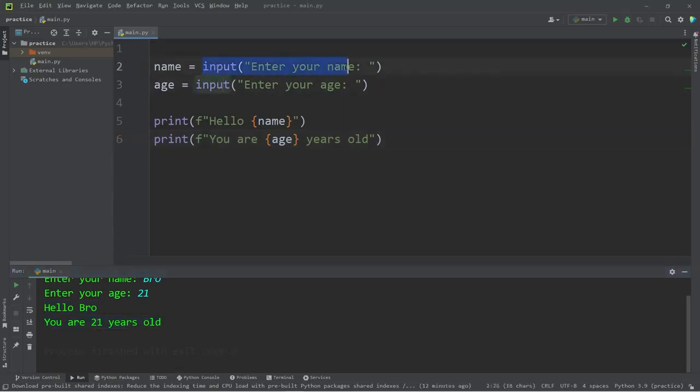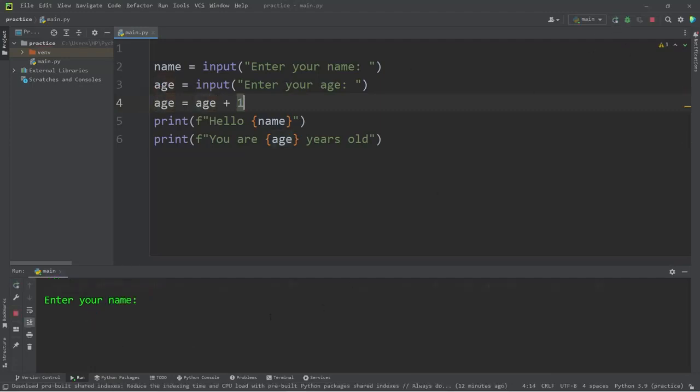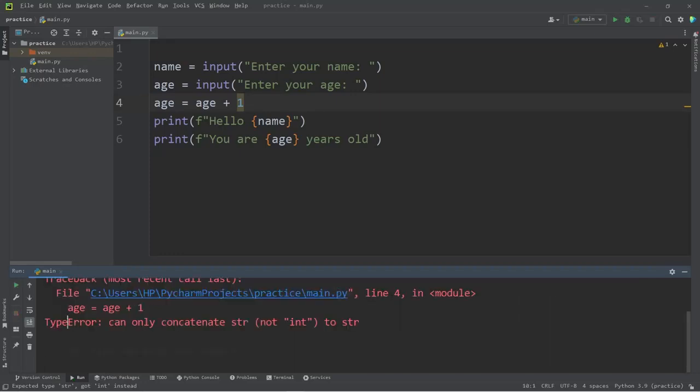When we accept user input, the input is always of the string data type. What if I were to increase my variable age by 1? Age equals age plus 1. This is what would happen. Bro, 21. We have a type error. Can only concatenate strings, not integers, to strings.